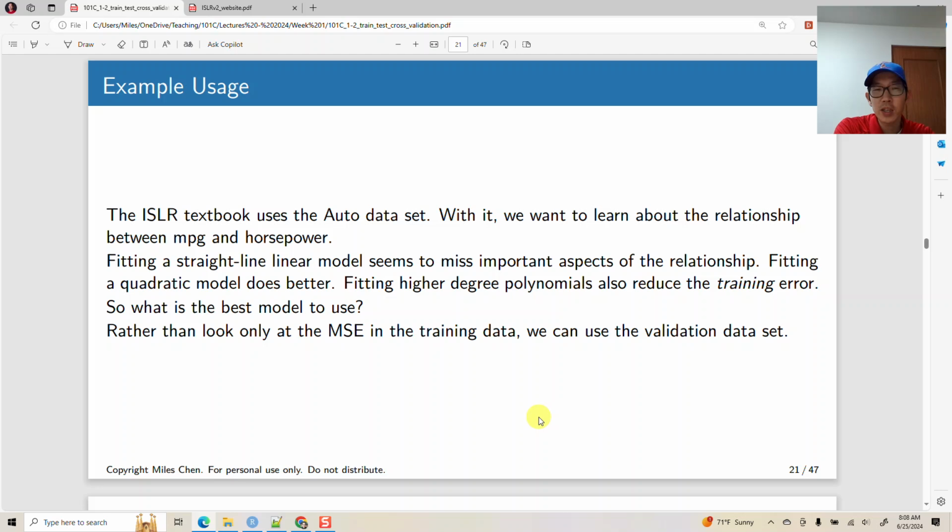We can try fitting a straight line linear model, but if we do that, it seems like we're not doing a good job. It seems like it's missing some important aspects. Whereas fitting a quadratic model where there's a little bit of curvature seems to do better, okay? And we could try even fitting higher degree polynomials, and that's going to further improve our performance on the training data, okay? We're going to get less error in the training data, okay?